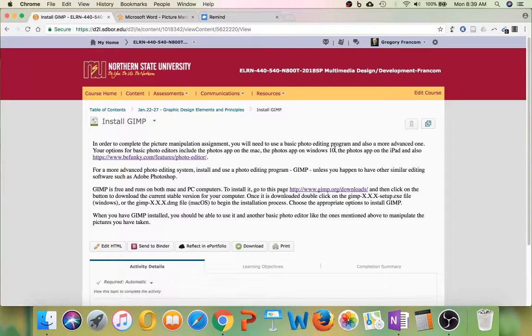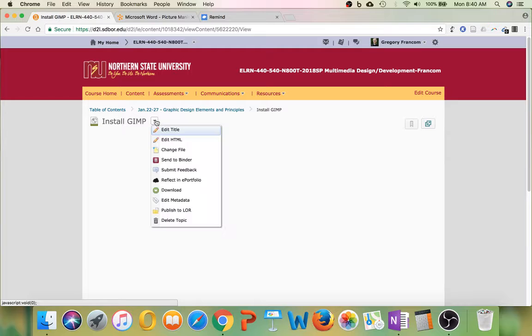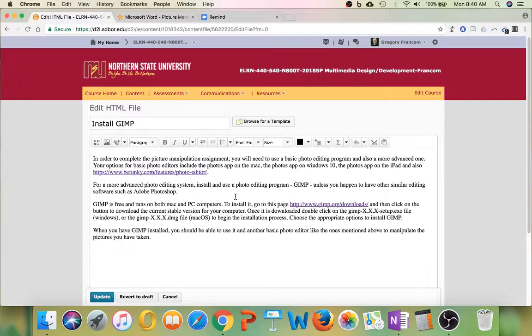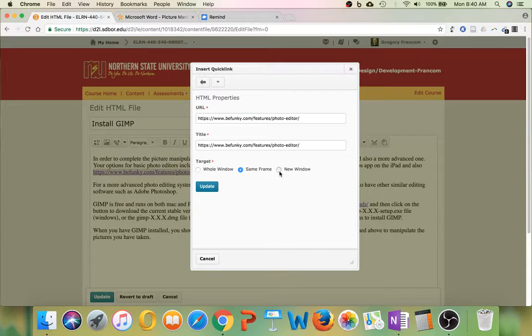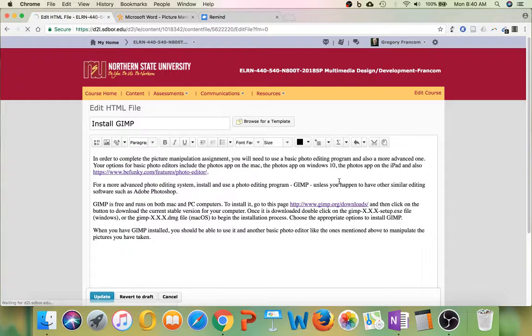There's also a Photos app on Windows 10 that has many of the same features as the Mac one does. So if you have Windows 10, you can use that. You can also use the Photos app on the iPad. So if you have an iPad, you can bring up a photo to complete the assignment in that iPad app and give me the original plus the edited photo. And also, if you have none of those as your option, you can use the bfunky.com features photo editor. And I need to change that link. What this does is it allows you to do some photo editing just right online, which is nice to be able to do if you don't have an app installed on your computer.